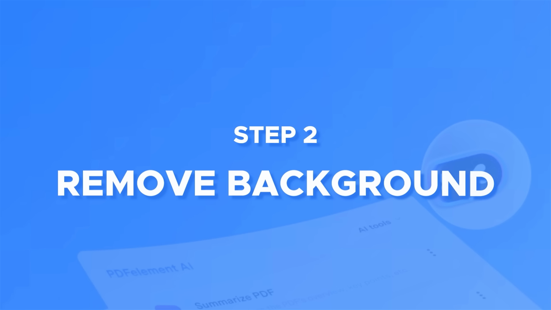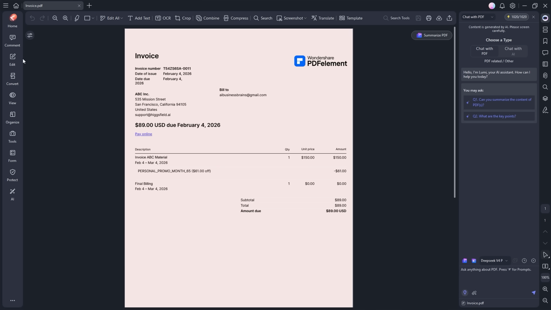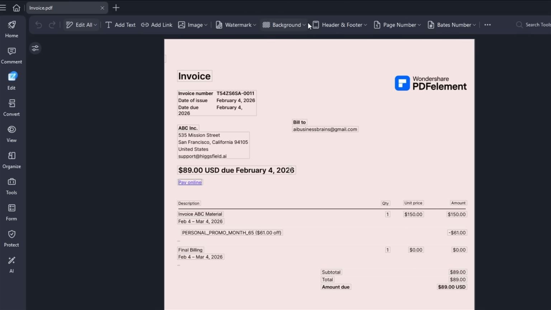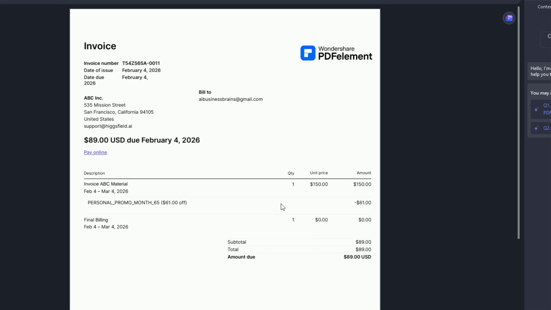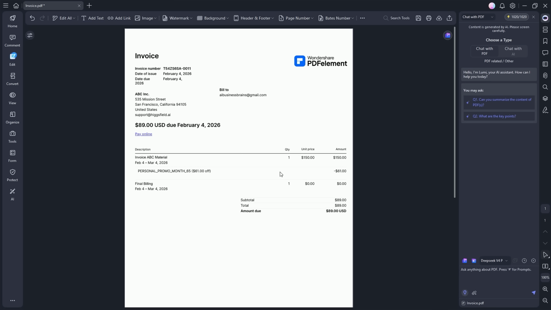Step 2. Remove background. Go to the Edit tab at the top. Click on Background and then delete the background. Confirm the action, and the background will be removed instantly. This works across all pages, giving you a clean and distraction-free document.